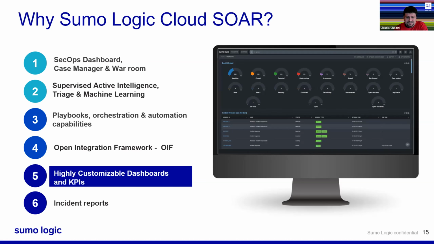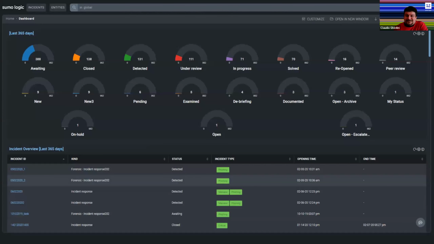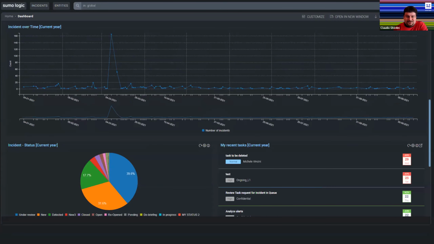Exactly. Then the point number 5, I want to highlight the possibility, obviously, that the platform provides to display a dashboard that represents the overall status of the incident and the ongoing status of the platform. So with different charts, graphs, this is some example that you can add. Each user can build his own dashboard to highlight the most interesting characteristics and status of the platform as you prefer. And from here, you can also create the KPI report.